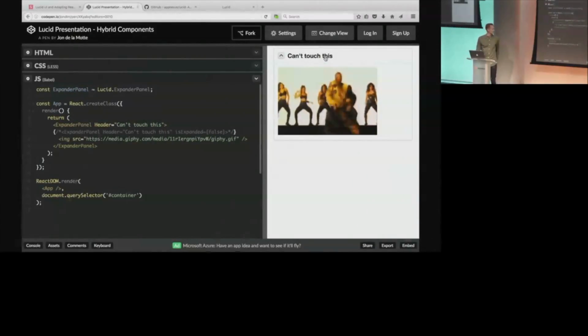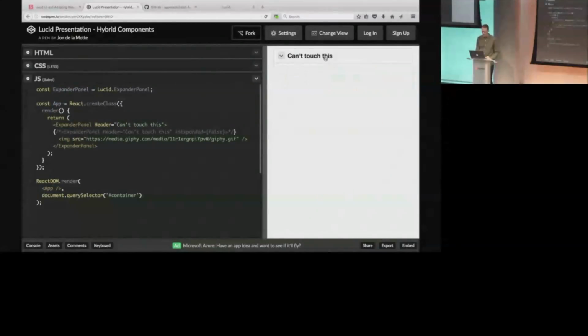So this is a pretty basic component. It just expands and collapses and contains content. But what's interesting is if you look at the code over here, we're not actually maintaining that state in this example. So you can see we're just rendering the expander panel with a header that says can't touch this. And then in the content of it, we just have a little image and then it's the end tag of that, and then we're rendering it out to the page.